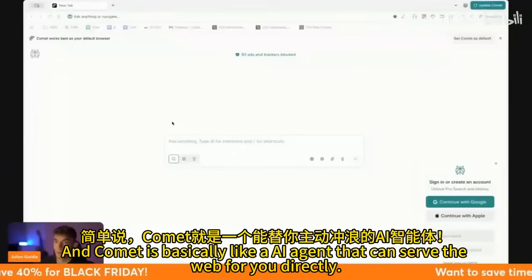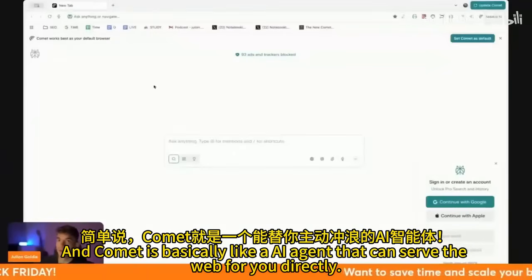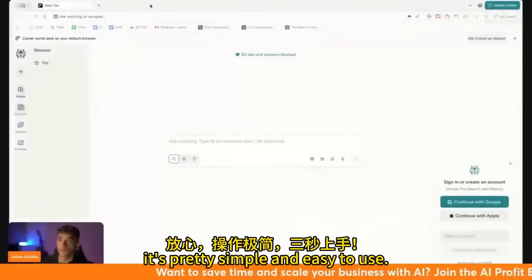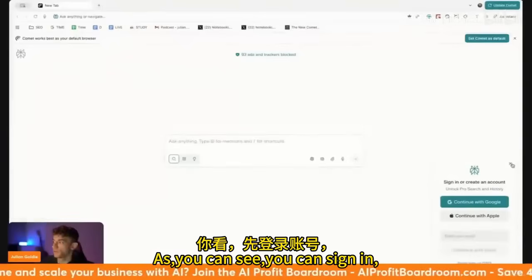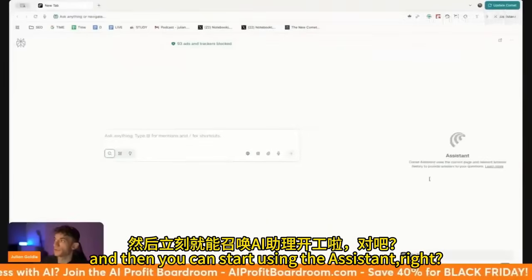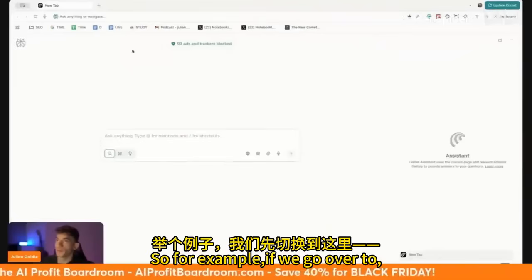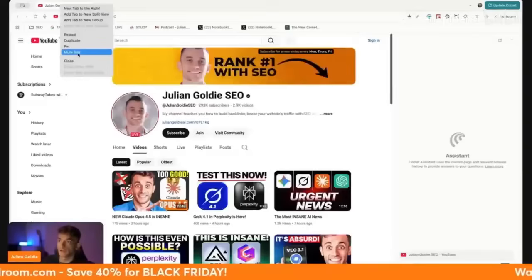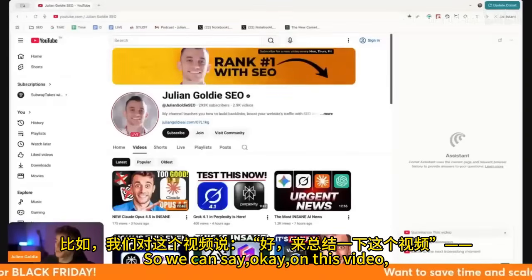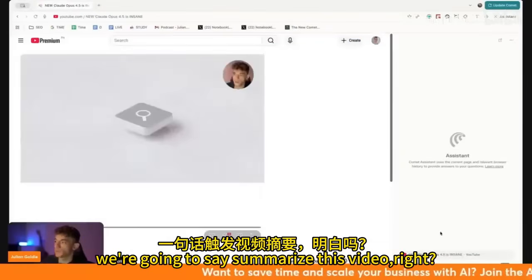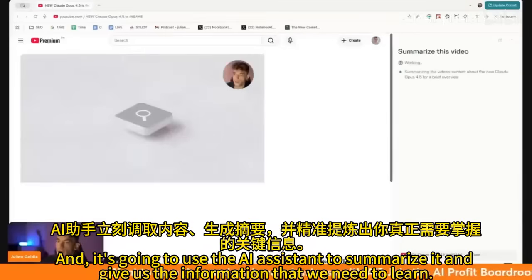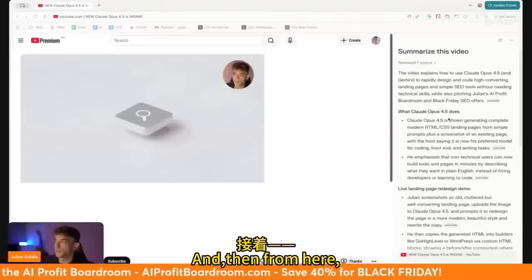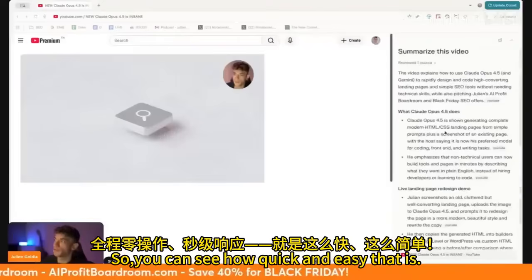And Comet is basically like an AI agent that can surf the web for you directly. If you've never come across this, it's pretty simple and easy to use. As you can see, you can sign in, and then you can start using the assistant. So, for example, let's kick it off with a basic example. On this video, we're going to say summarize this video, right? And it's going to use the AI assistant to summarize it and give us the information that we need to learn. And then from here, we can start getting the outputs, right? So you can see how quick and easy that is.